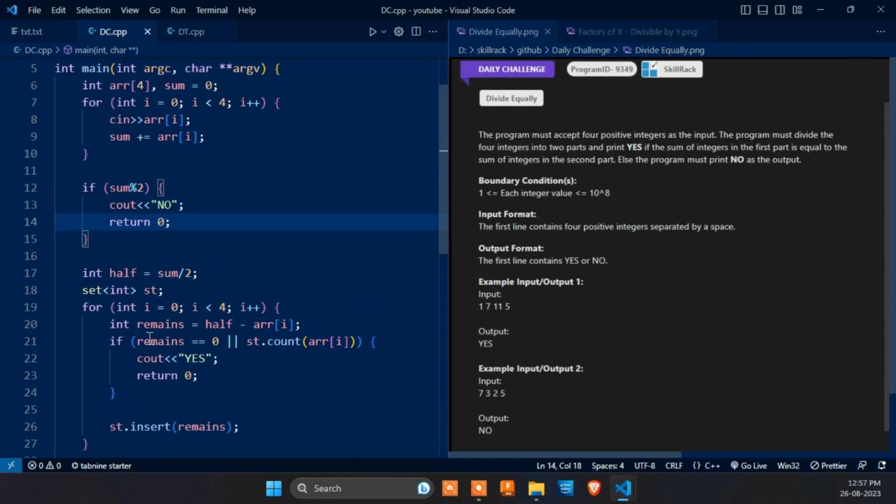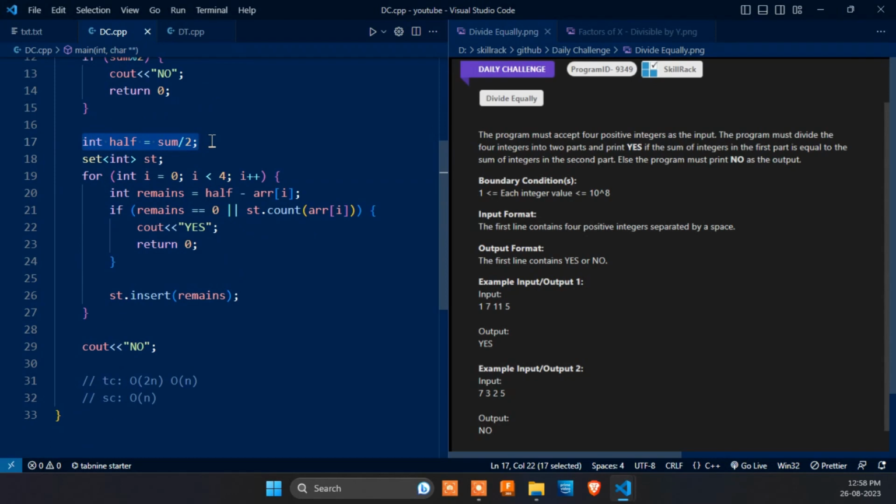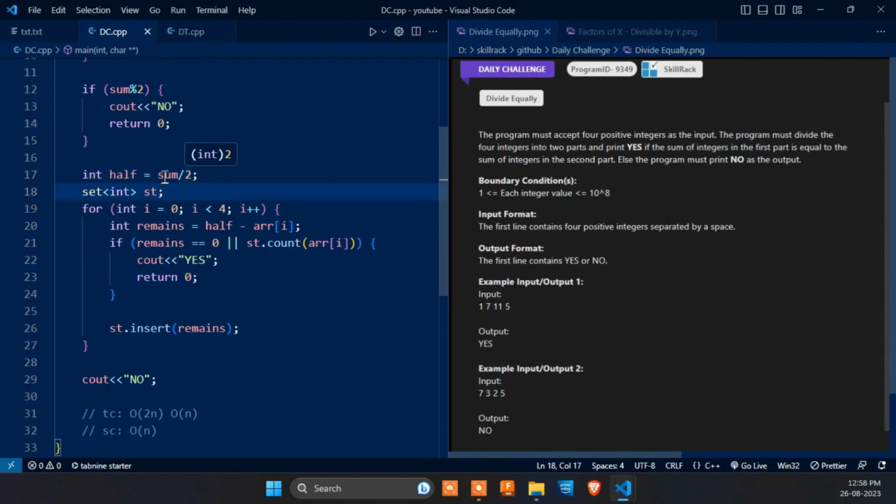In this set of lines, I get the input from the user, and I also sum all the input values and store it in a sum variable. If the sum variable is an odd value, we cannot split the value, so I immediately return no as the output and terminate the program execution by return 0. And in this line, I take half of the sum value and store the half of the value in the half variable.